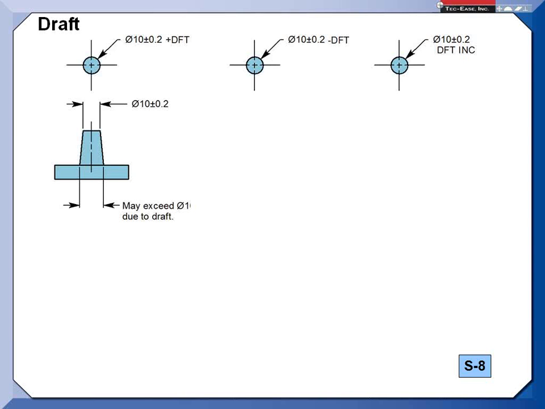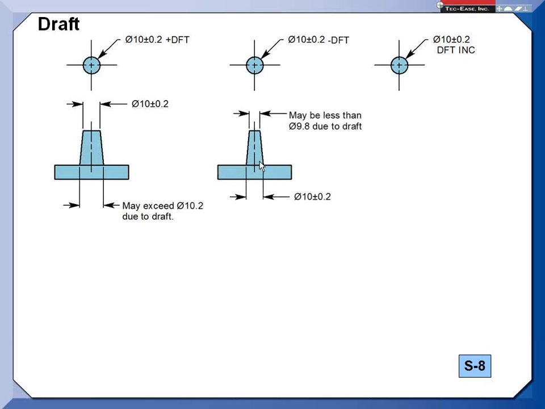Dave says now the bottom. So there's your 10.2 at the mold line down here at the bottom. And then it's allowed to get smaller than 9.8 due to the draft. And then, of course, the draft included just says you have to get whatever draft you can within the limits of size. So that's for features of size, pretty much, these directly tolerance dimensions.